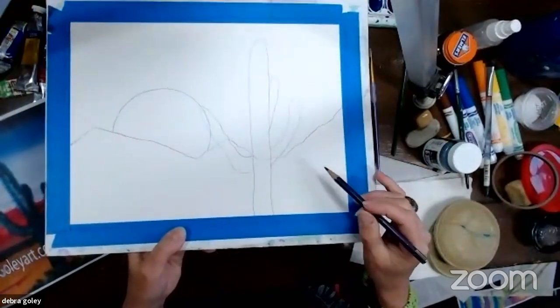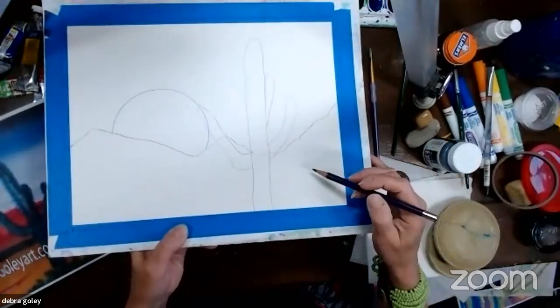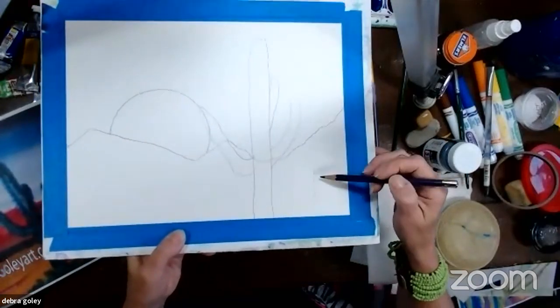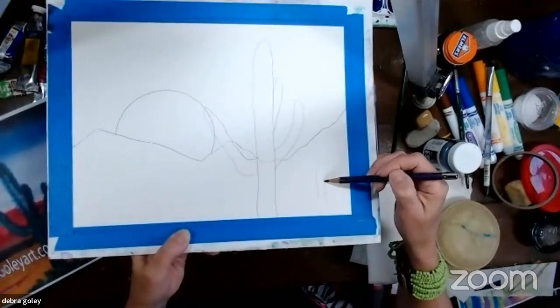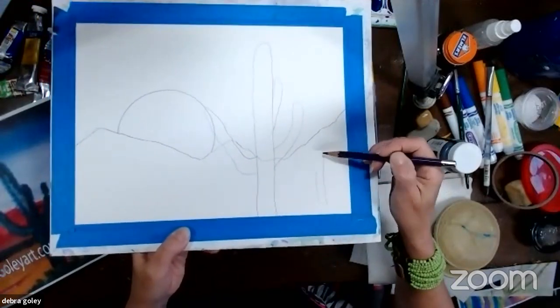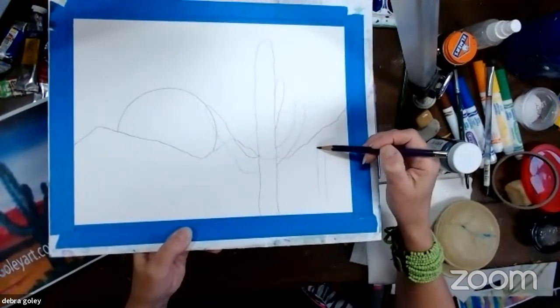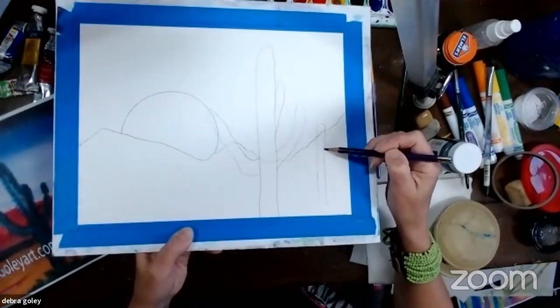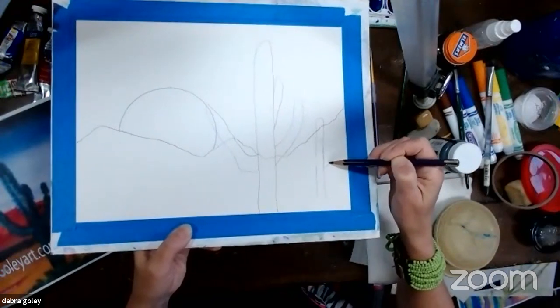I'm going to make him a friend over here in the corner. He's not going to be as tall or fat because he's further away. So here's my two lines. He's growing up. He's going to break the plane of my mountain. And I'm going to give him some arms.